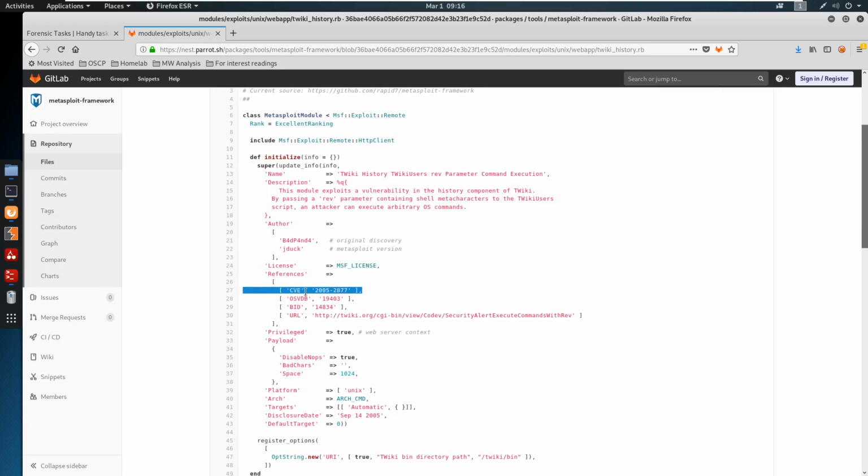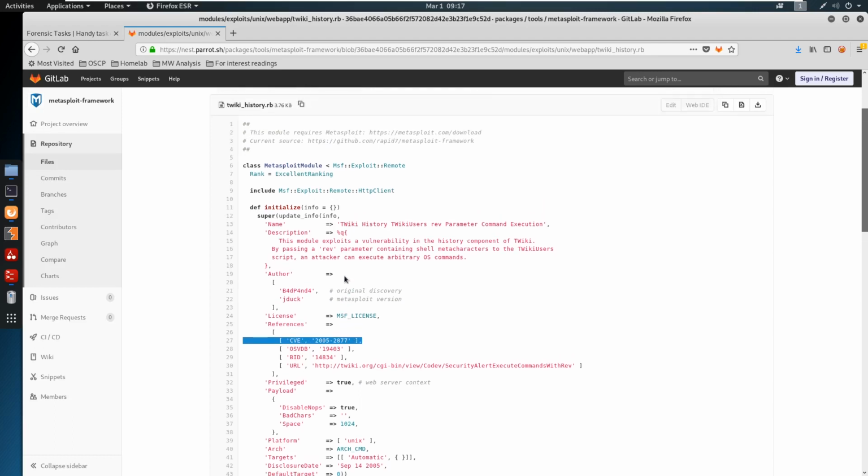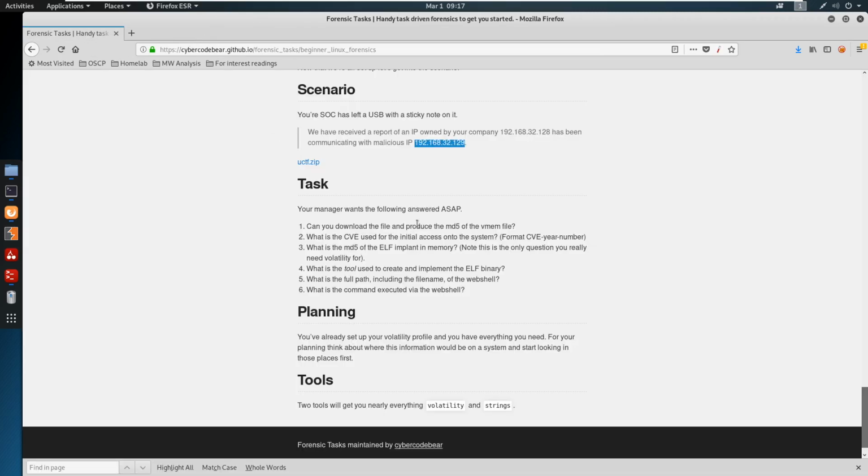So it would have been CVE-2005-2877. And they just ran that and exploited the box. Cool, so we've got our first answer. Let's go back. So, done question 1, question 2.